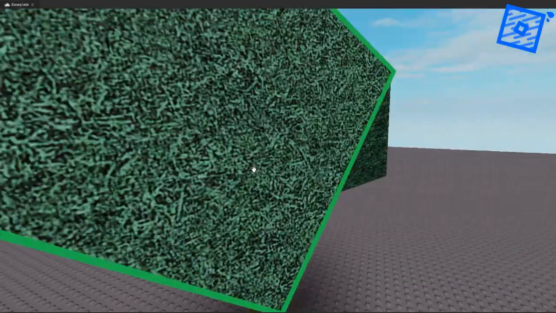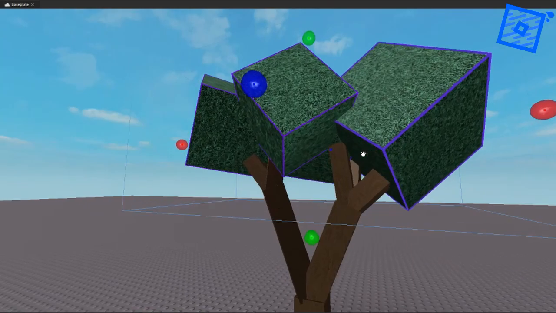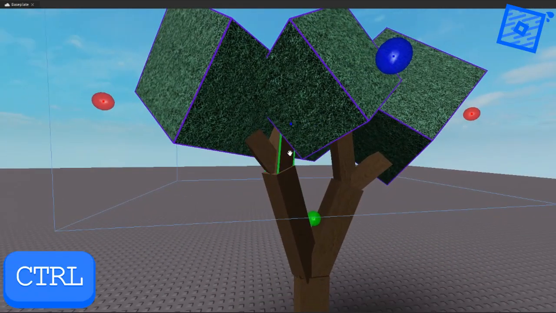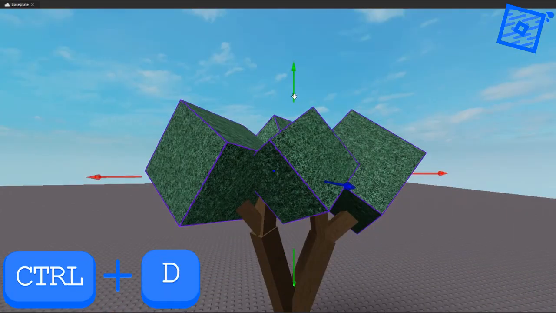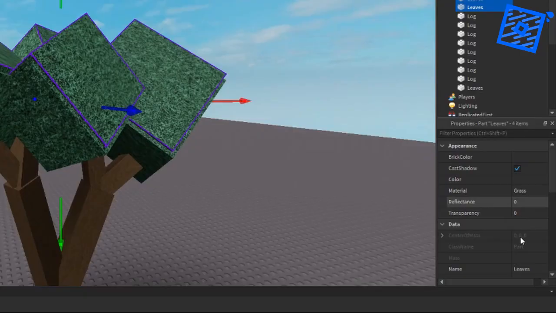So let's first of all select the leaves. If you select something and you selected something by accident, oh no, I selected the log, just press Ctrl and click it. Now you just selected this and just remove this from the selection. There we go. Now let's just press Ctrl D, don't click anything, just make it go up a bit. And we're gonna rename it to snow.